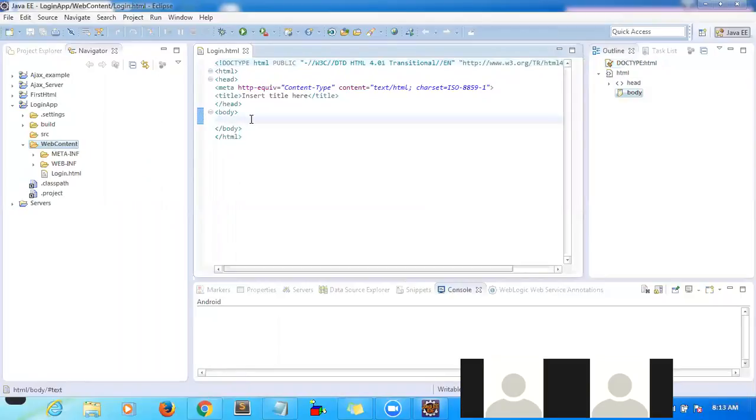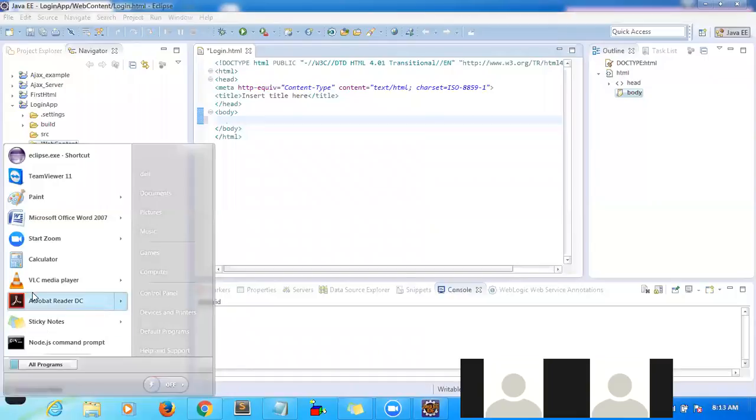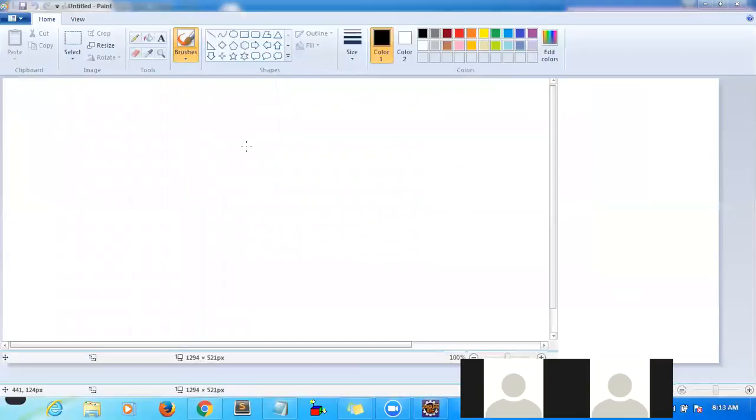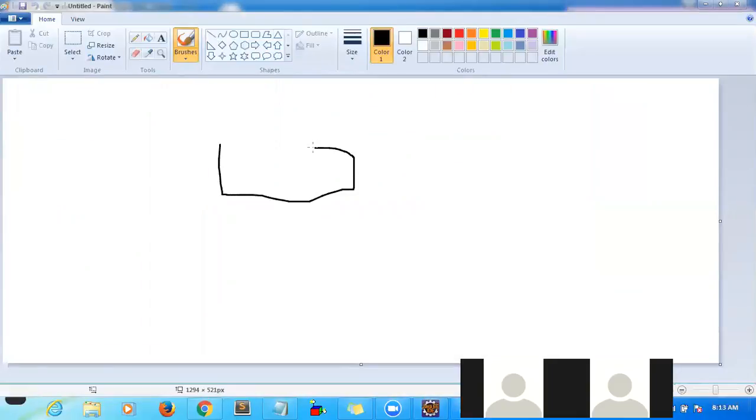Here I want to develop a simple table. A simple table means basically two columns and two rows, like this. First row, second row. In the first row, username text field, and password text field. After that, a submit button, one button in the middle. So basically how many rows? Three rows.